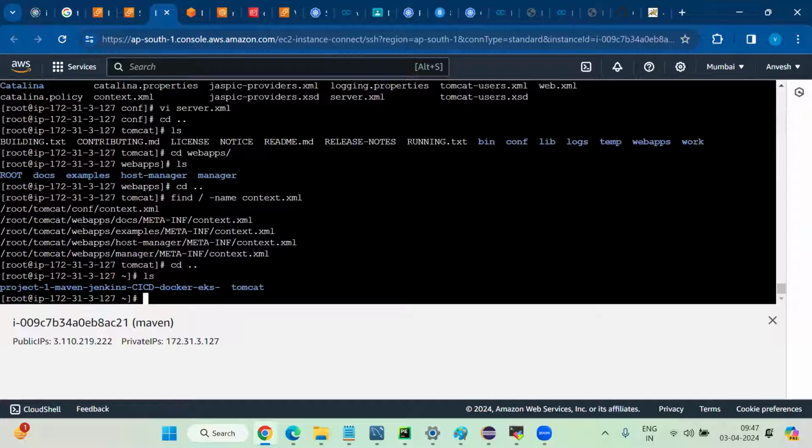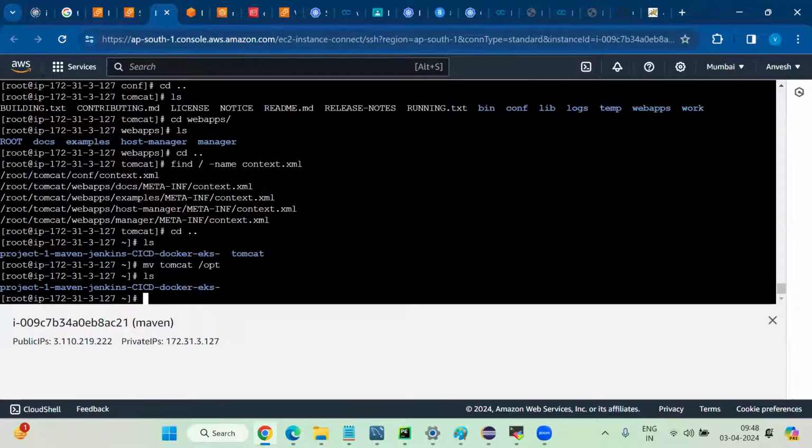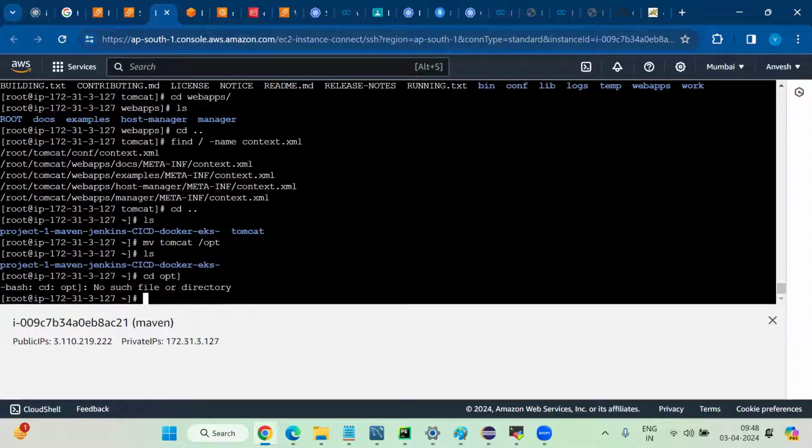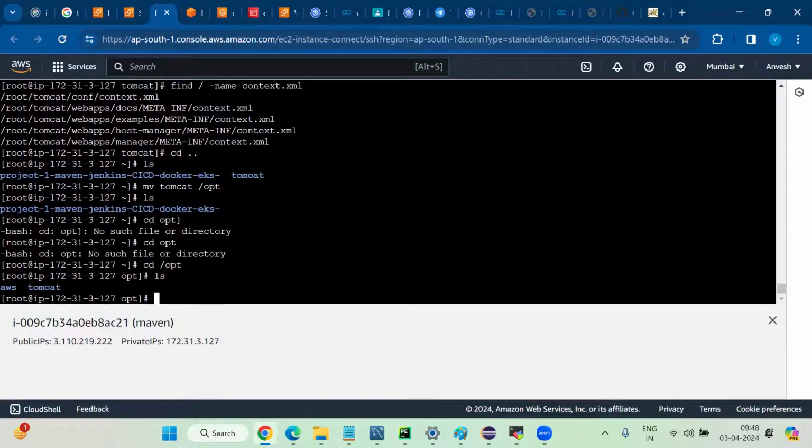LS, my Tomcat is directly there in my root, right? You can move it into the root directory OPT. Then you can do it. How to move it? MV Tomcat OPT. LS, no Tomcat, right? Now, CD OPT. Tomcat is there. Is this clear?